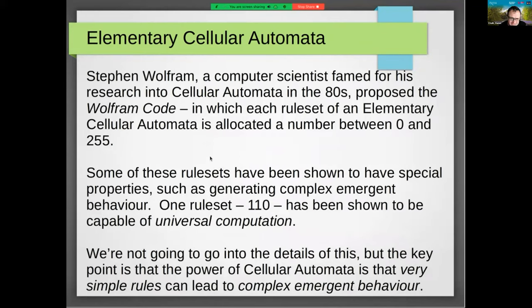Some of those rule sets, turns out, just from these very, very incredibly simple rules, have been shown to have very special properties, including generating complex emergent behaviour. One rule set, number 110, has actually been shown to be capable of universal computation.